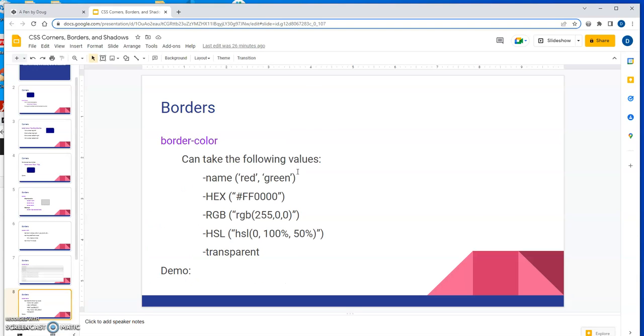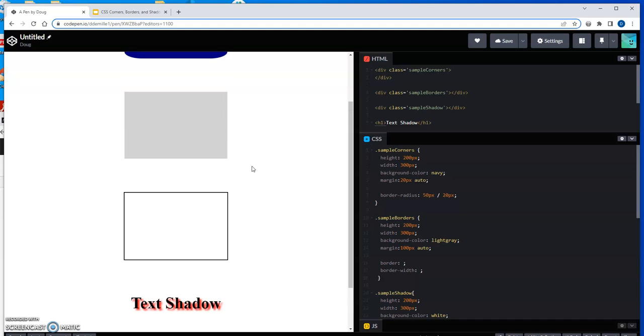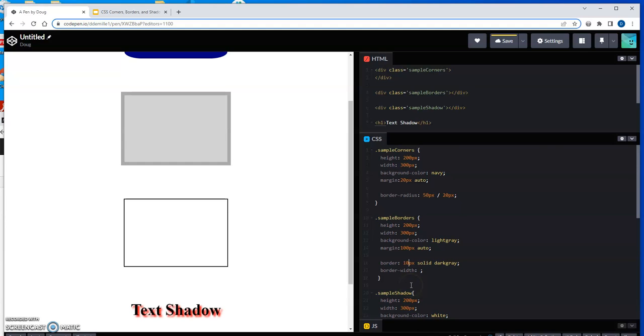Okay, let's do a demonstration of borders. So we're going to look at this gray box now. Let's do the border property first. We'll do 20 pixels. We'll do solid. And then we'll do dark gray. Alright, so there you can see how that looks. If you want to change the thickness, you can go right here. You've got 10 pixels, you can make it thinner. You can do dashed.